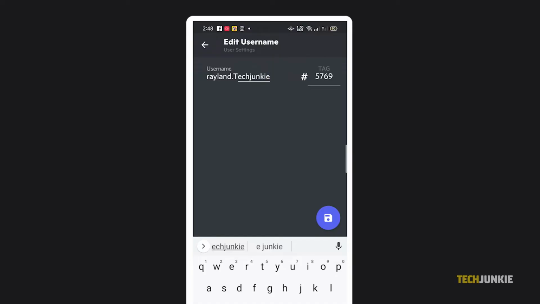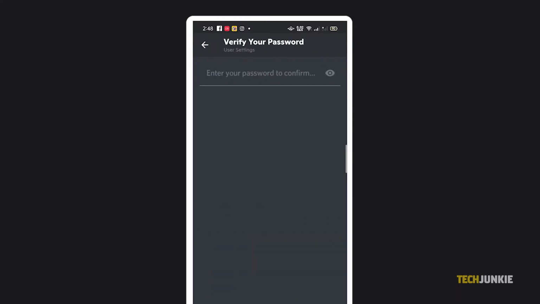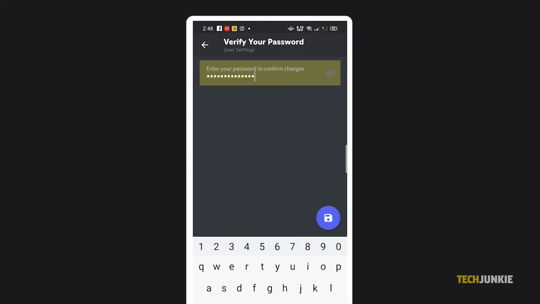After typing in your desired username, just click on Save icon. The app will prompt you to put in your password for verification purposes. Just type your password in, and you're all set.